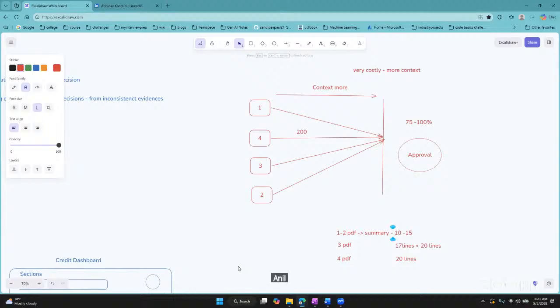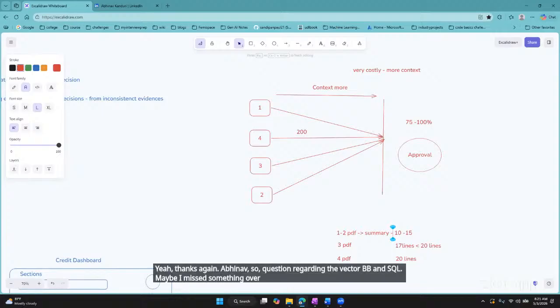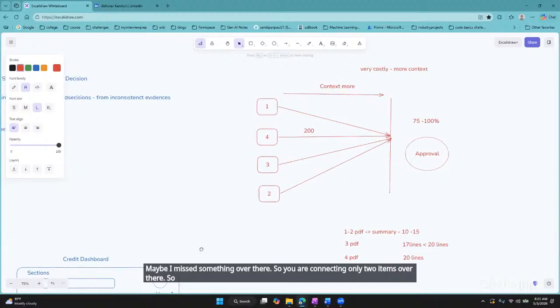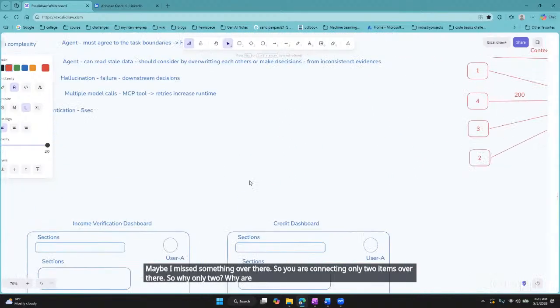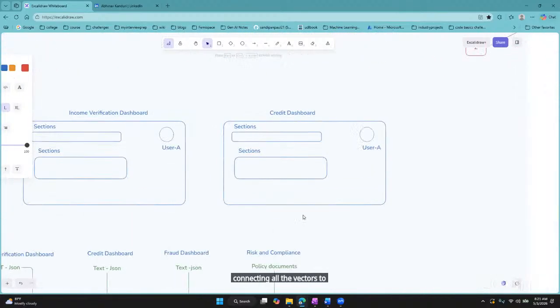Anil, you can go ahead. Yeah, thanks. Abhinav, I have a question regarding the vector DB and SQL. Maybe I missed something over there. So you are connecting only two items over there. So why only two? Why are you not connecting all the vectors to other items?